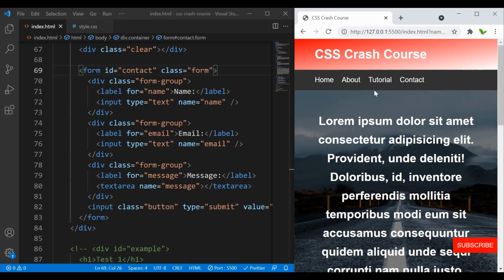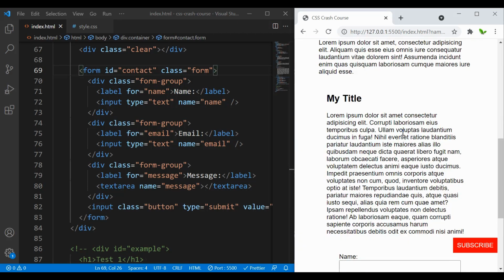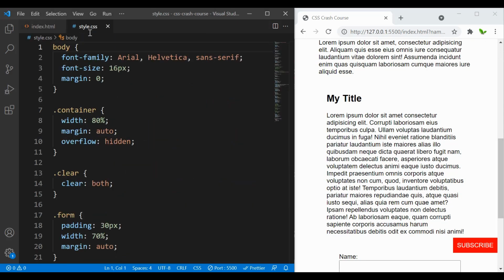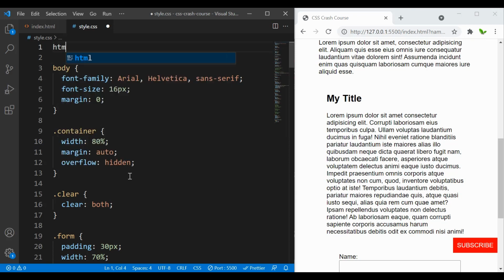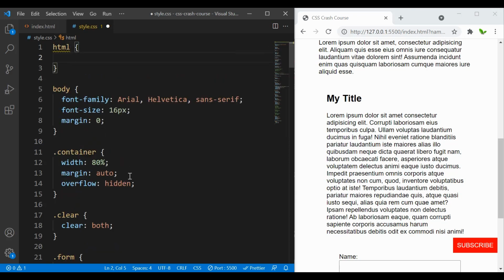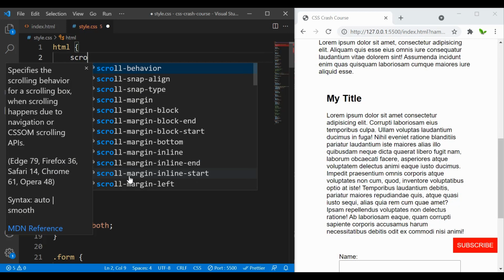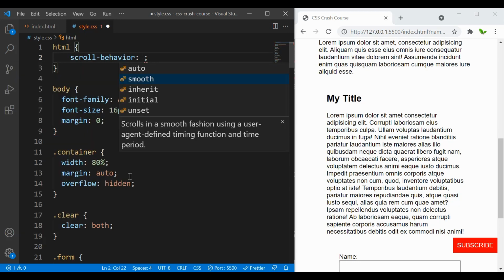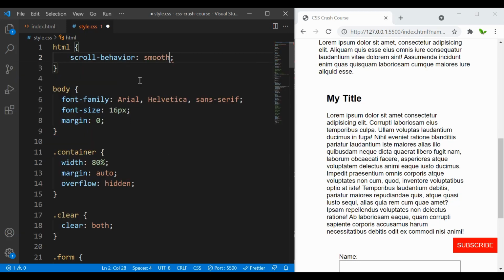But one thing is that when I click here, you can see it just directly points me to that part. It doesn't have any effects at all. So to add the smooth scroll effect, I can come here, add it to the HTML, and just use this property called scroll-behavior. I can just use this value here, smooth.